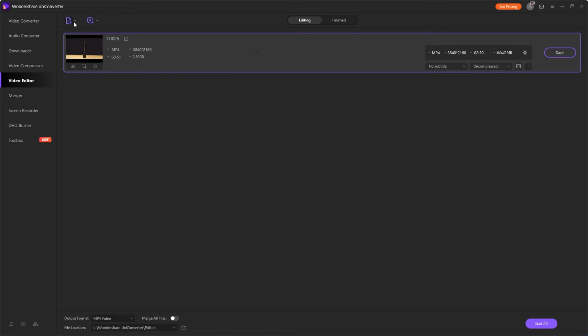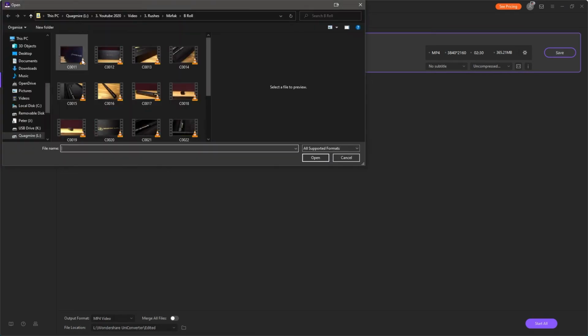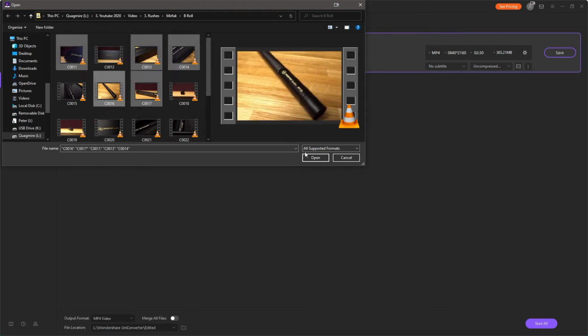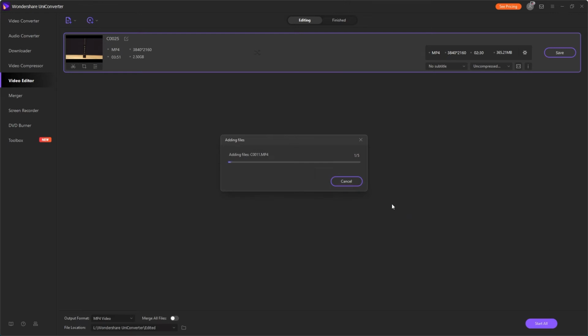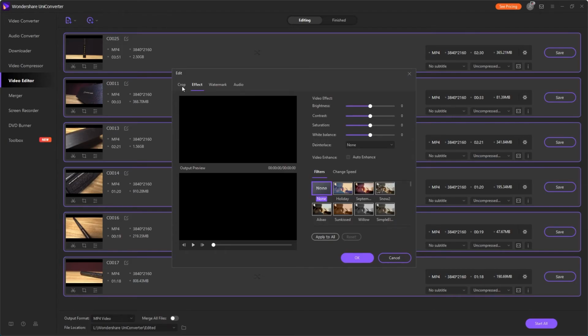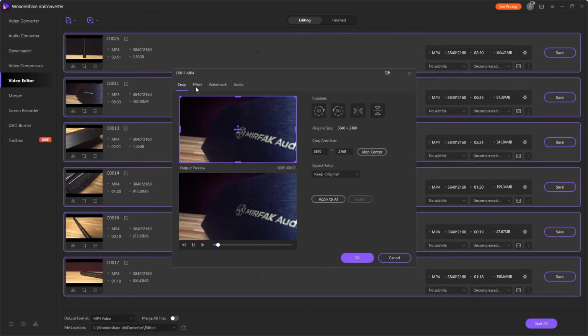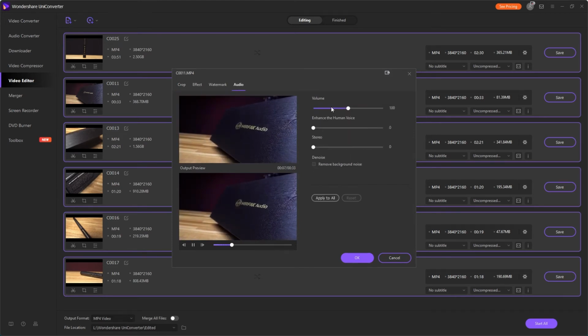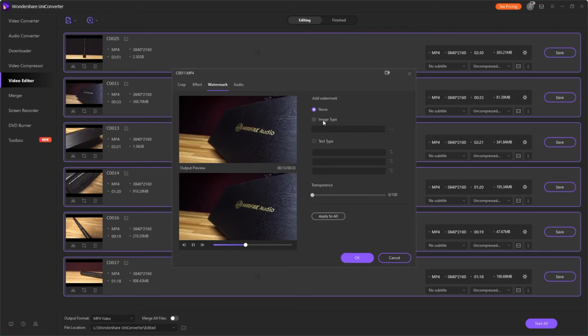Now using the button in the top left, I'm going to add a few more files to the same project. You can add multiple files at the same time by holding Control on a PC or Command on a Mac. If you want to go in and make fine adjustments on the fly, you can press this button here. Here we can crop the video if we want to, we can add an effect. There's a couple of interesting effects on here. We can adjust the audio, so if you've got unwanted audio playing in the background, you can just bring that right down. You can actually add a watermark to your video in either text format or using a logo.